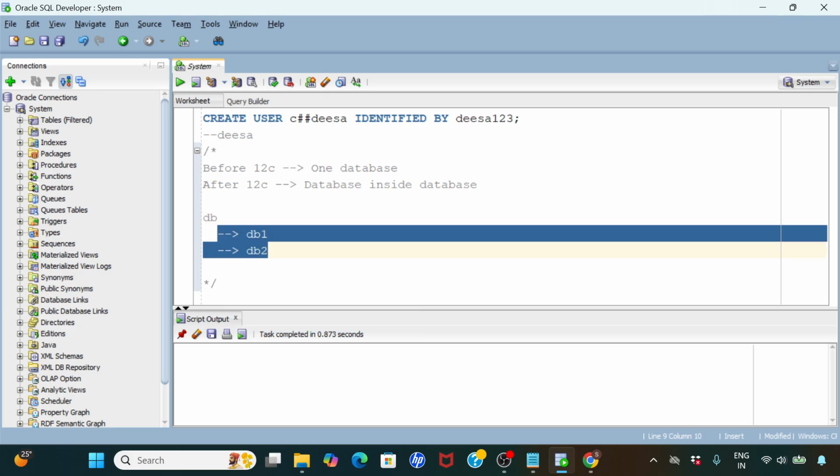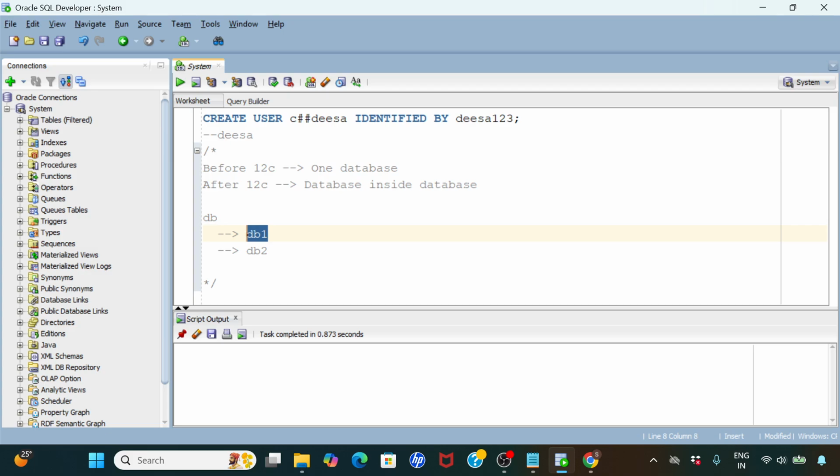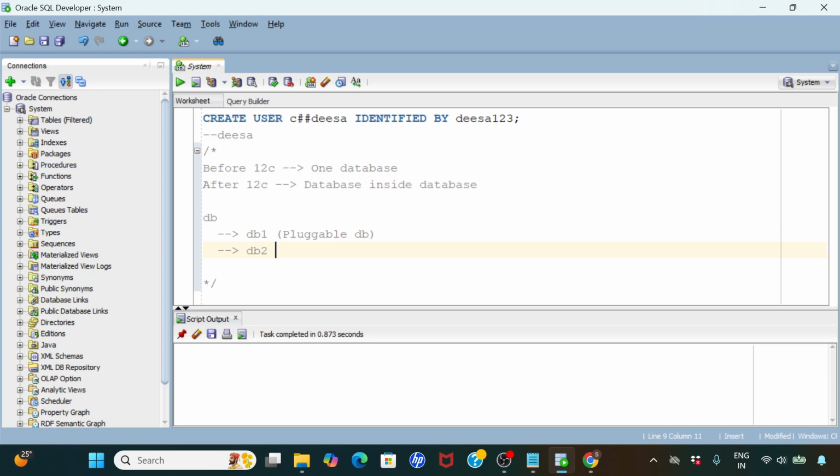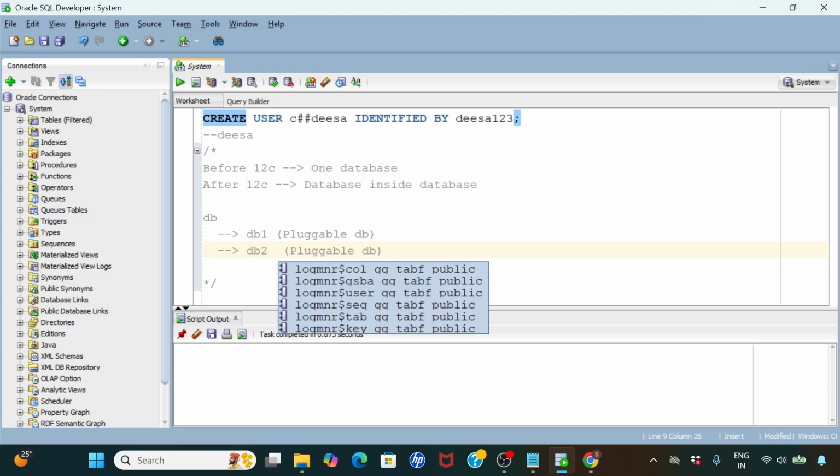Inside this we have different databases. These databases inside it are called pluggable databases. So this is a root database, and these are called pluggable databases. A pluggable database is what you use if you want to write an application program.